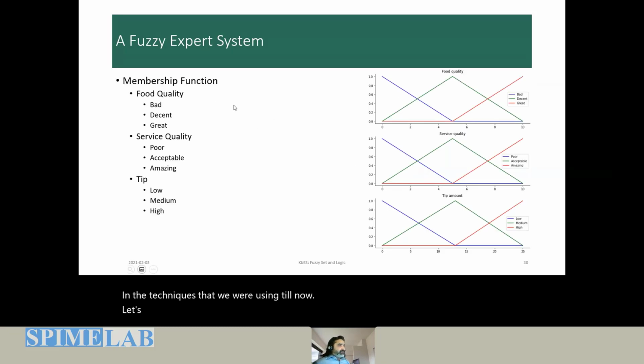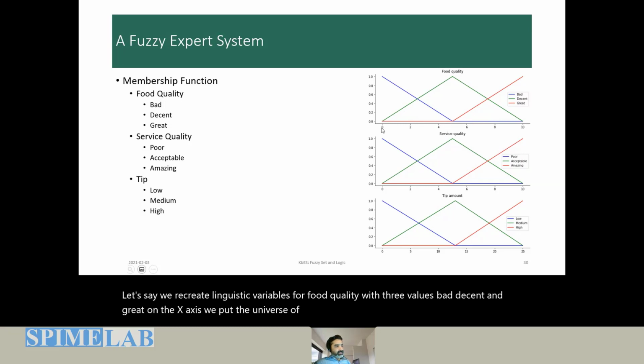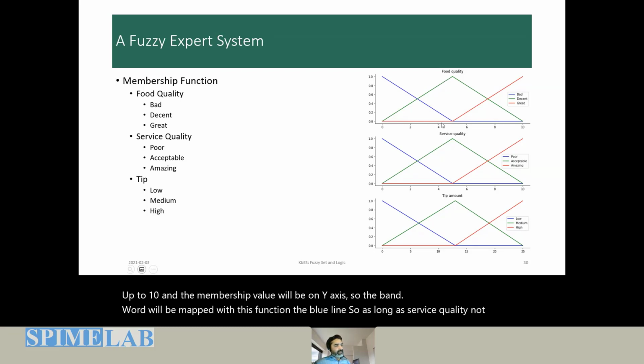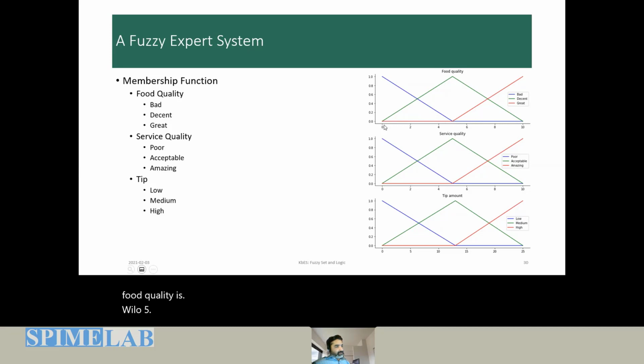Let's say we create linguistic variables for food quality with three values: bad, decent, and great. On the x-axis, we put the universe of discourse. For the food quality, it can be 0 up to 10, and the membership value will be on the y-axis. So the word bad will be mapped with this function, the blue line. As long as food quality is below 5, we will say it is bad as much as this number on the y-axis corresponding to the blue line.